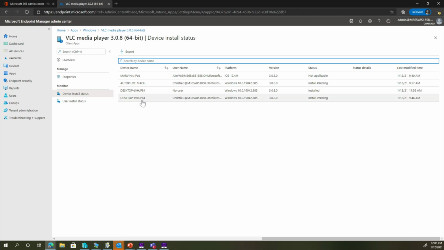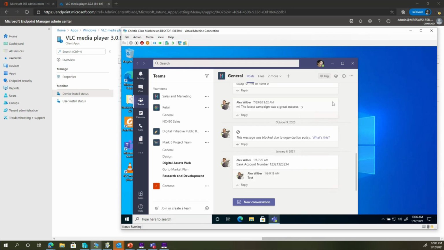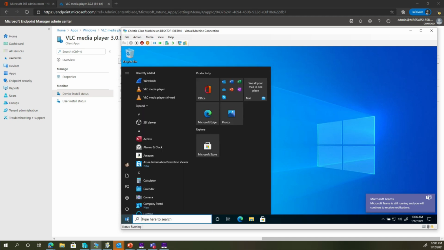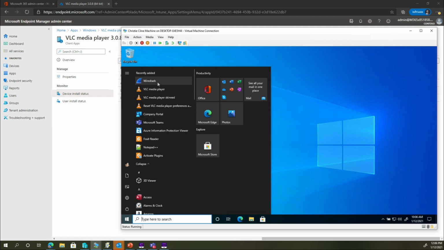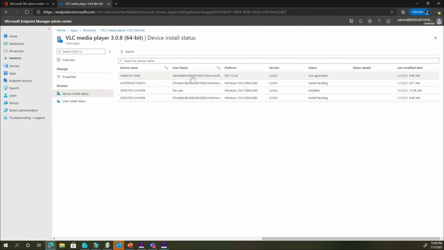So let's go over to this desktop here and see what the install looks like. And you can see here that the install is taking place. We have a shortcut now here, and you can see we've got all the VLC stuff that's just been recently installed, recently added here. So it worked. We were able to push the application down directly from here.